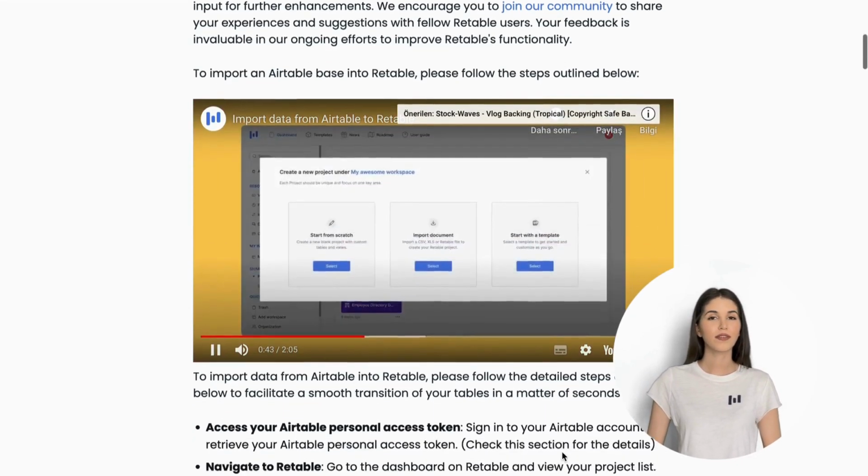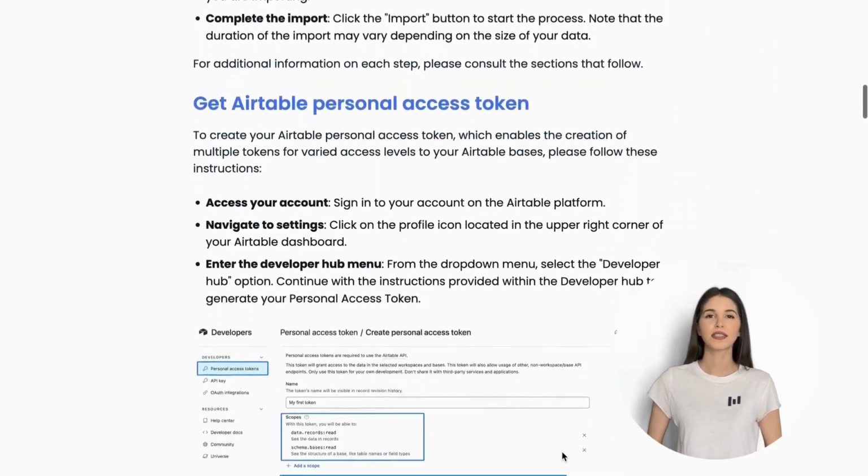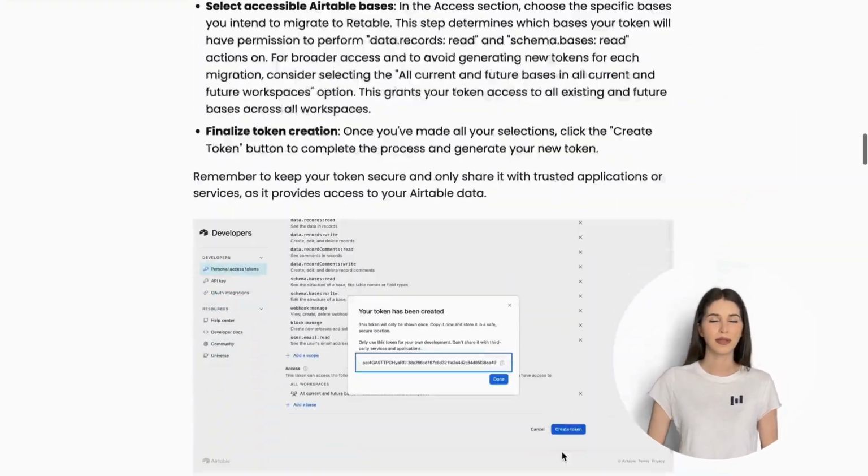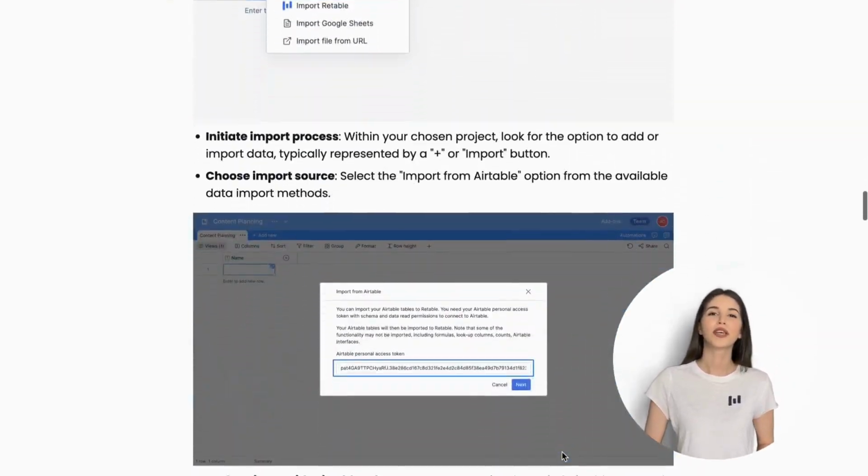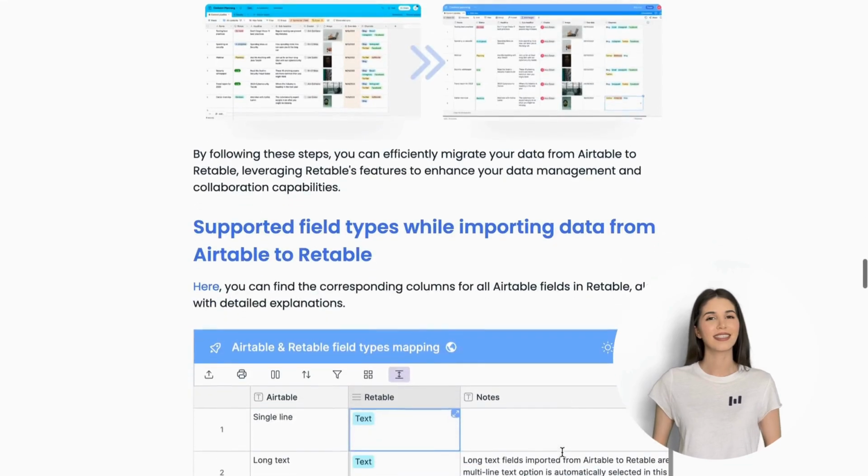Each integration provides a seamless connection to integrate Retable with your other business applications, helping you manage your business operations in sync. By integrating Retable with these powerful platforms, you can transform how you interact with your data, automate processes, and connect with other applications.